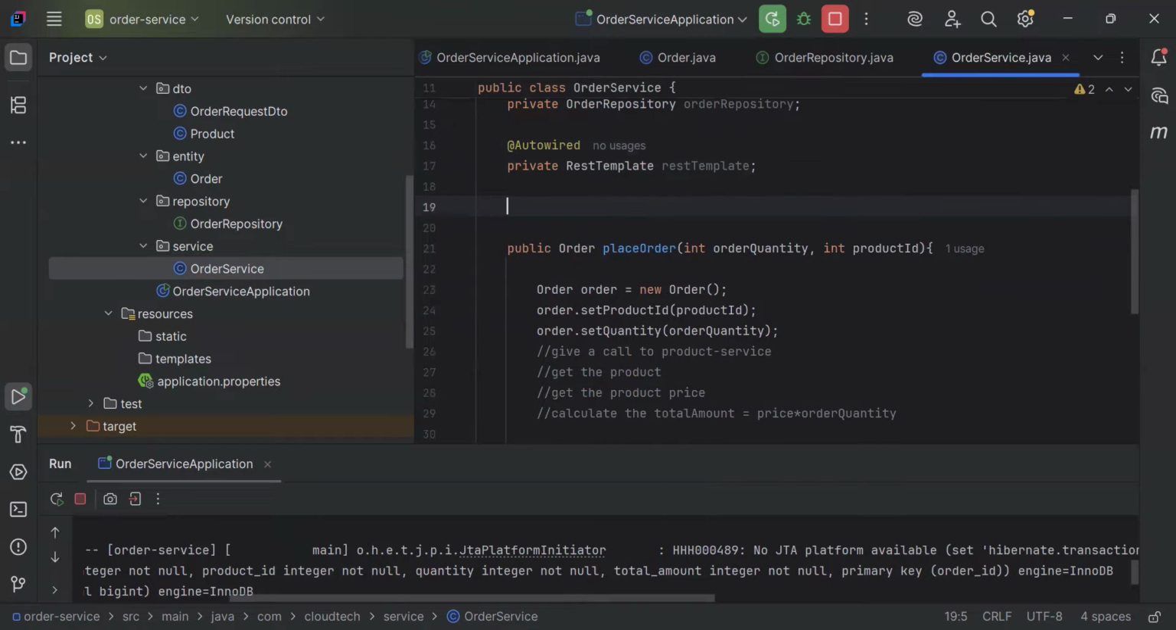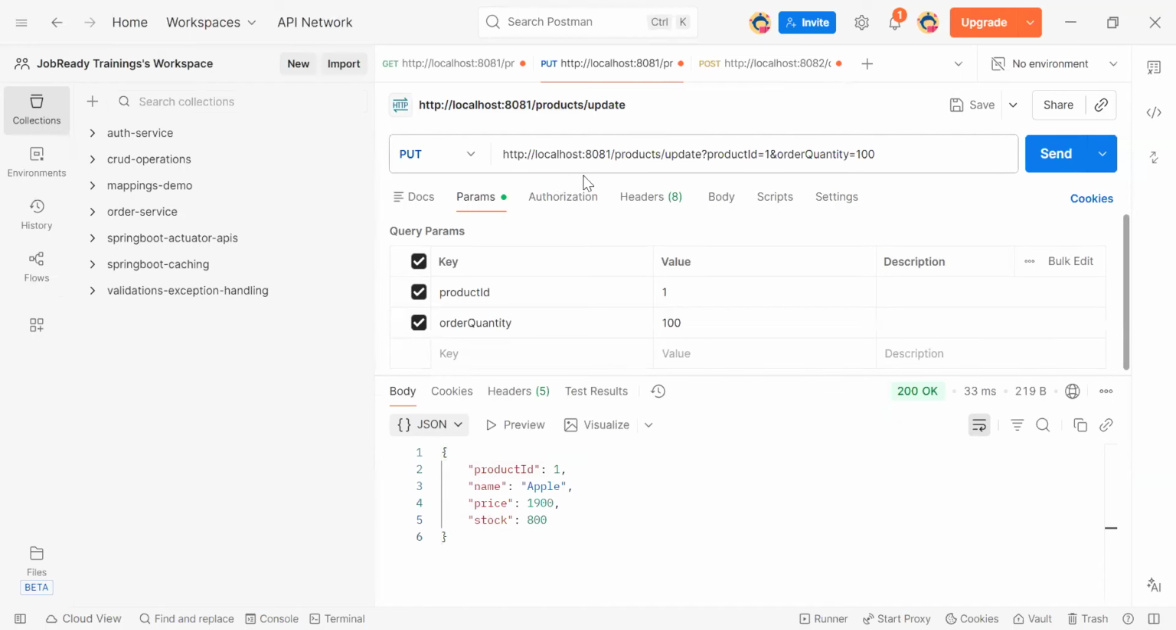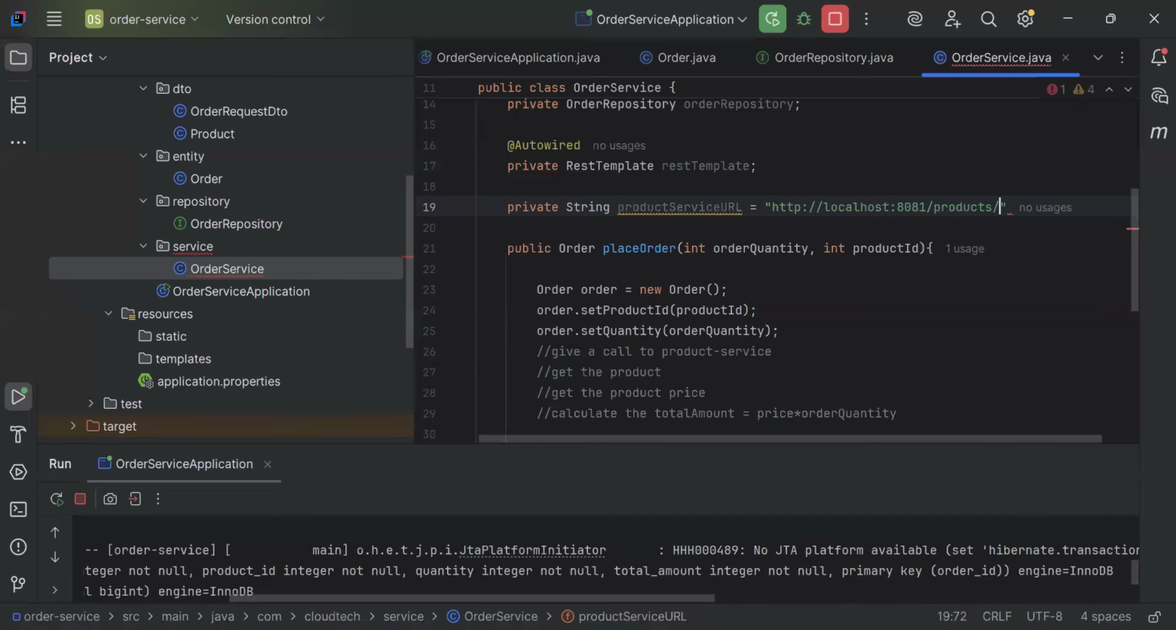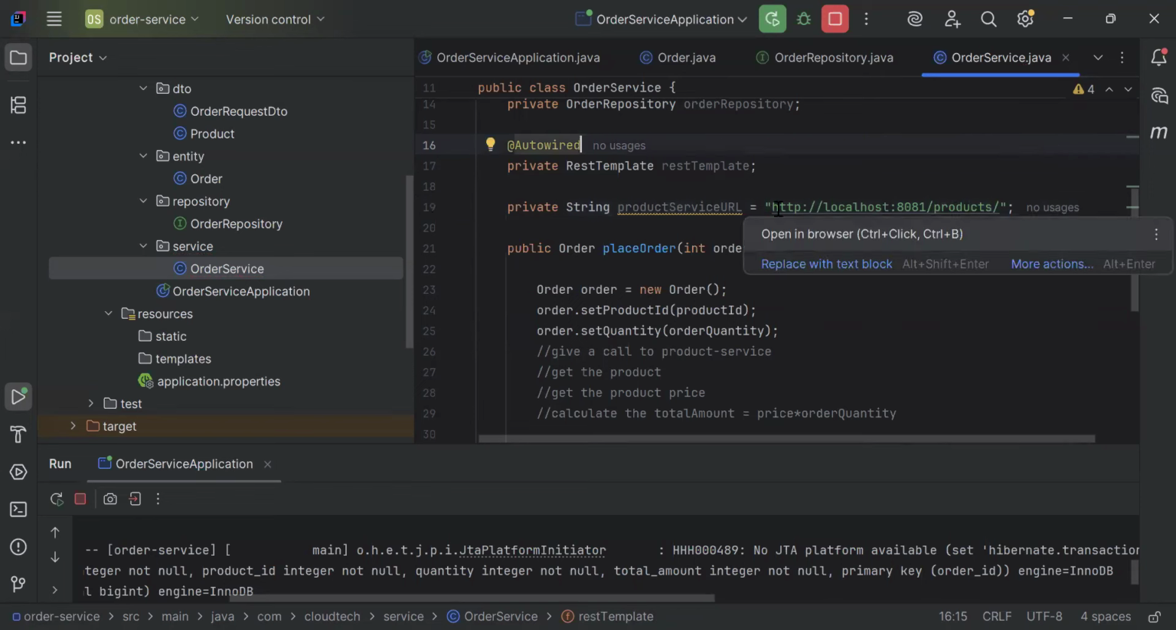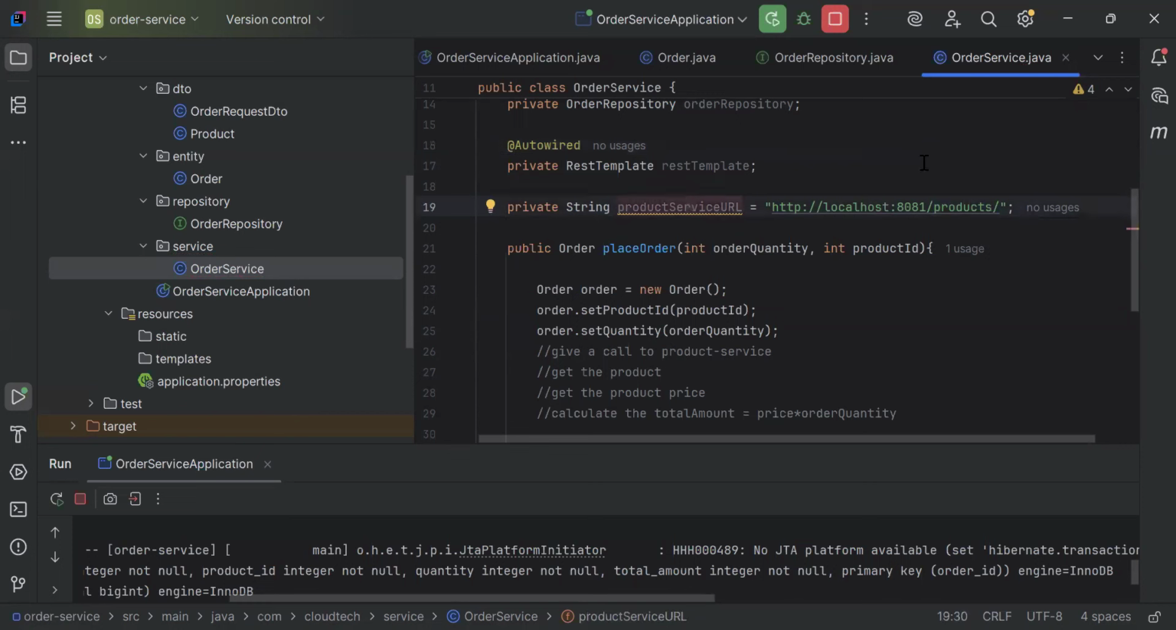To have that information, I'll declare one variable of type String, and it will be productServiceURL. My product service is running on localhost:8081/products, right? So this is the base URL where my product service is running. It is running on localhost:8081, and we have appended /products as base URL using request mapping. I need this URL to communicate with product service. Now I got the product service URL.